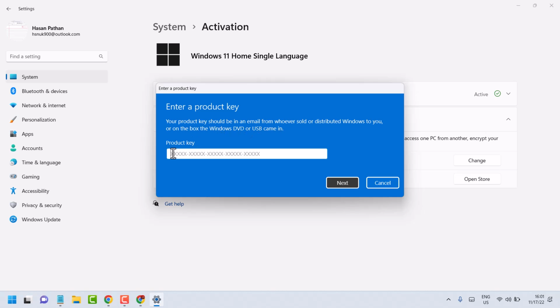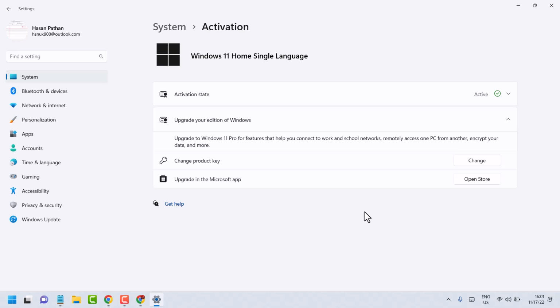So just, guys, you have to enter the product key, then click on Next, and don't turn off your Windows, and make sure it is fully charged. So it will take a couple of hours to complete this process.